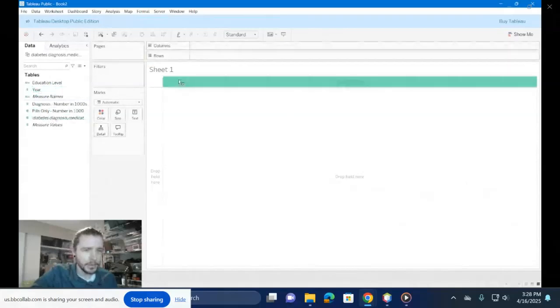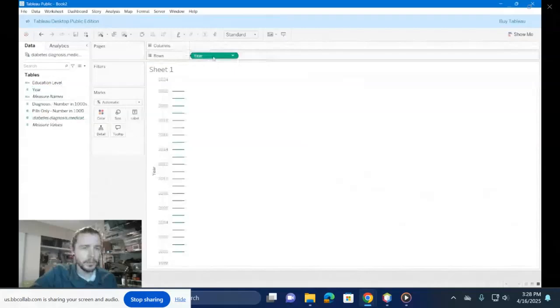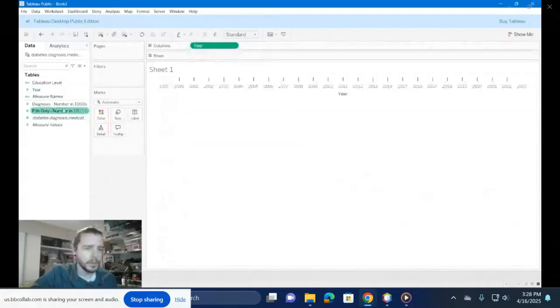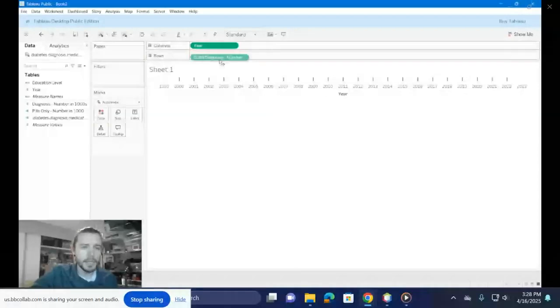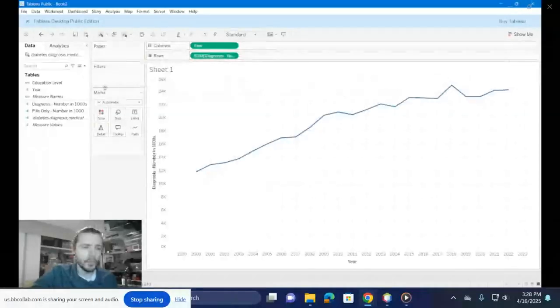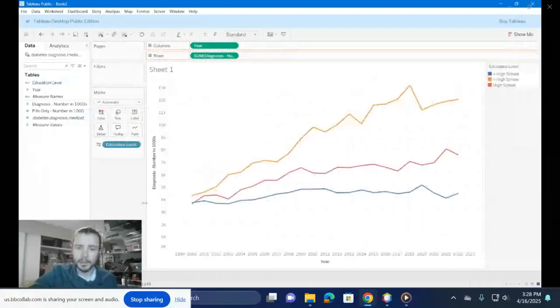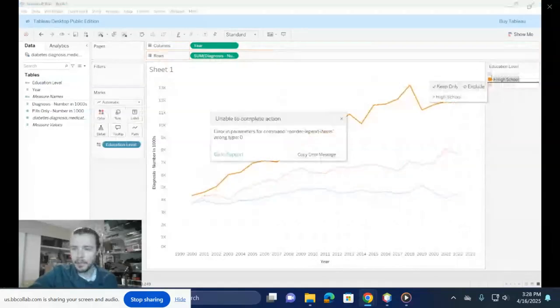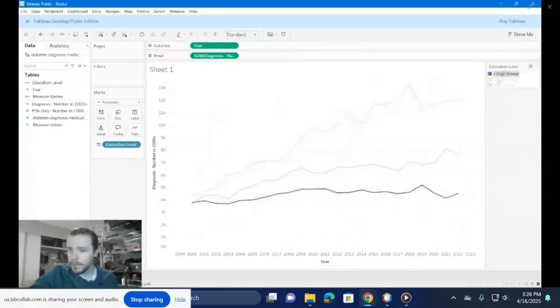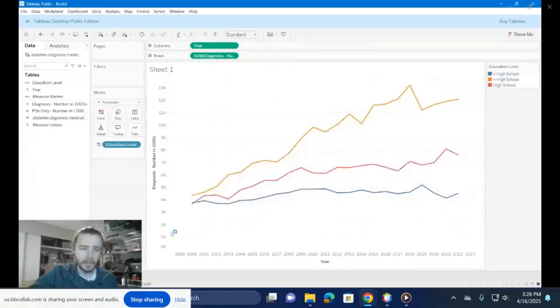See, we want year in columns, diagnosis in rows, and that'll give us one overall breakdown. But if we want to separate them out, grab education level and color them separately based on that. And now they split into individual lines based on the value in the education level column.